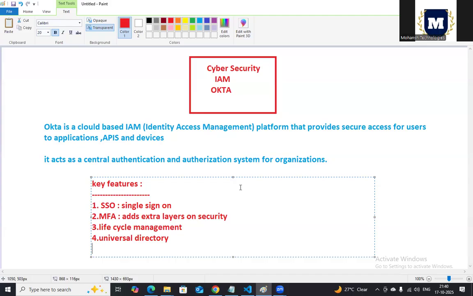One more important feature of Okta, the fifth one, is API access management. When we connect to multiple different kinds of applications, this provides API access. That is giving more and more security.